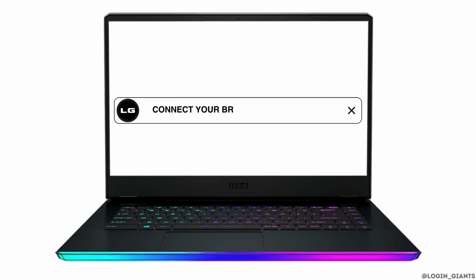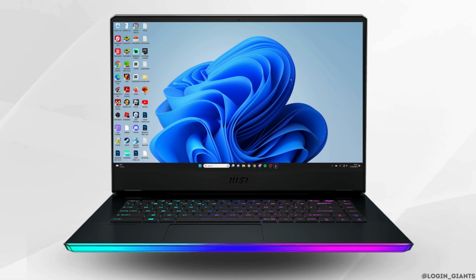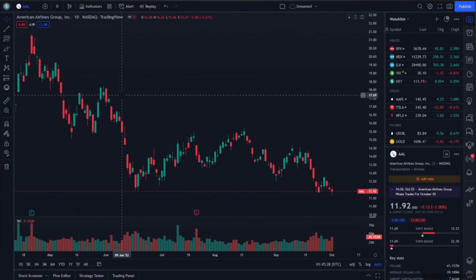How to connect your broker to Tradingview. The very first thing you want to do is to head over to Tradingview. Enter your login credentials and sign in to your specific account. Once you have been logged in, it will land you on this interface.